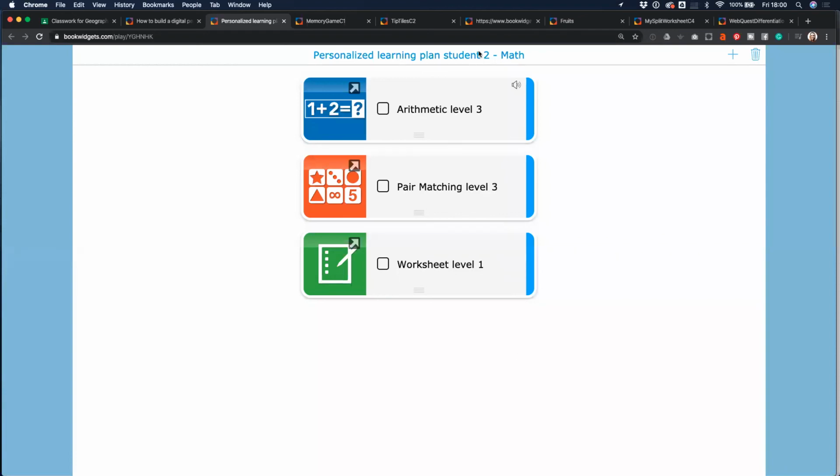So here again, this is not an empty planner. It's a planner that you give your students, and you choose what exercises they have to make. So you could create a copy of this, and you could say this is for an advanced student. I know this is an advanced student, so I just assign it to this student. You can see it's arithmetic level 3, pair matching level 3, and worksheet level 1. So this is actually an advanced student.